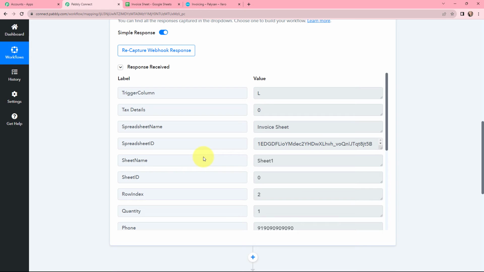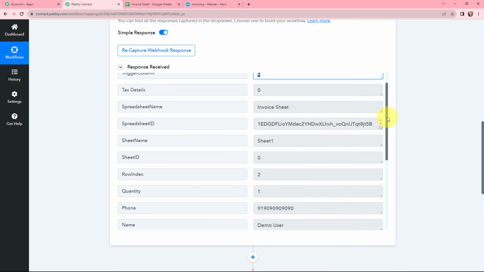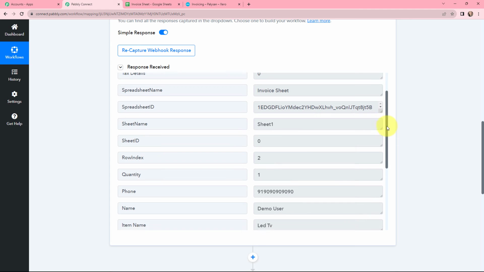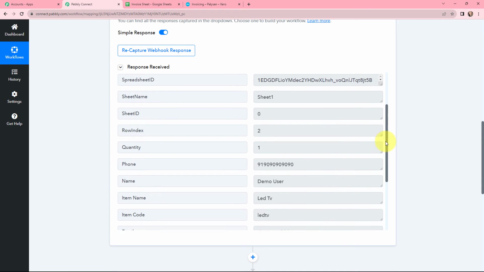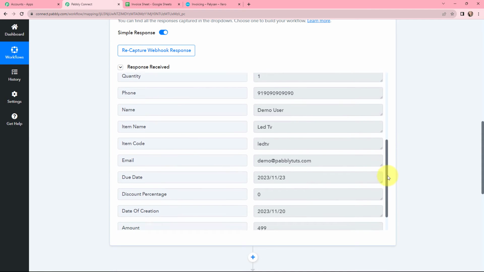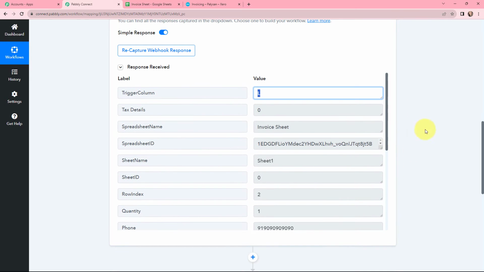Now here in Pabbly Connect, you can see that I've received a response. Here is the trigger column that I've selected as L, and here are some other details. This here is the spreadsheet name, spreadsheet ID, sheet name, sheet ID, row index, along with the details that I've added in the new row. That means the details that I've added in a new row are successfully captured here in Pabbly Connect.